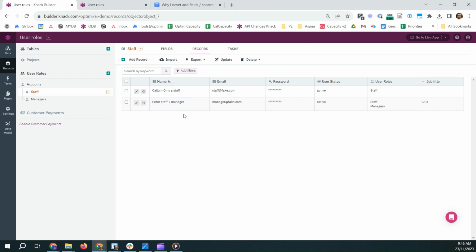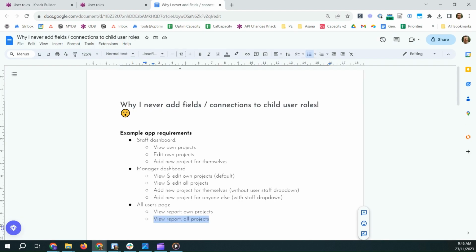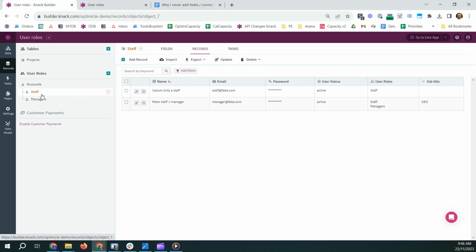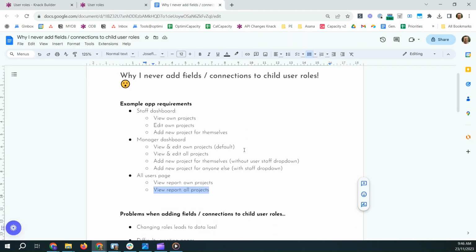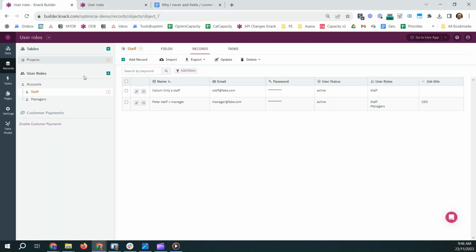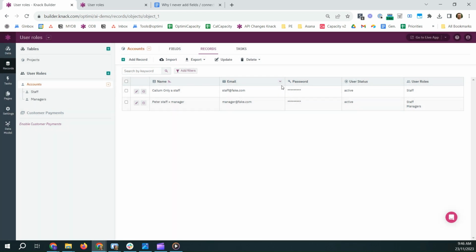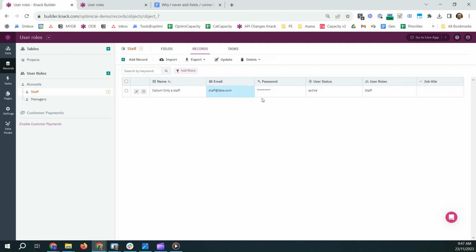So the first problem with adding fields to the child user role, for example, this job title field added directly to the child user role staff, is that it's easy to lose data. So if I were to accidentally remove the user role of staff from Peter, what I'm going to see is if I go to the staff table, Peter's record is gone, but I've also lost his job title.